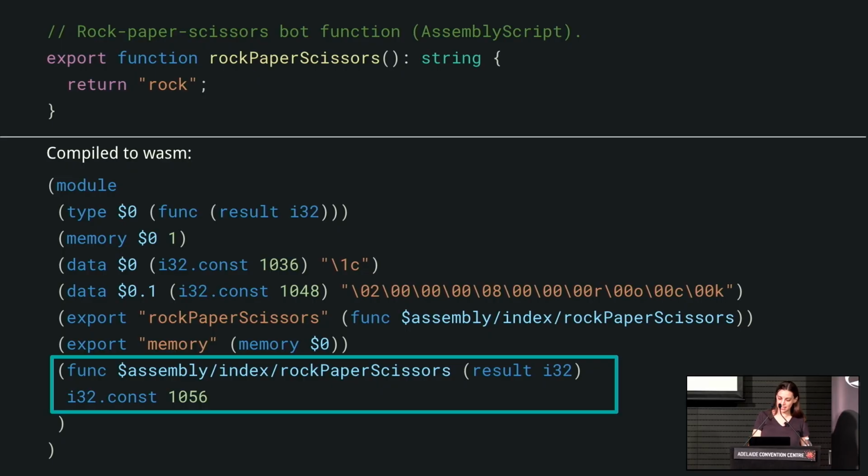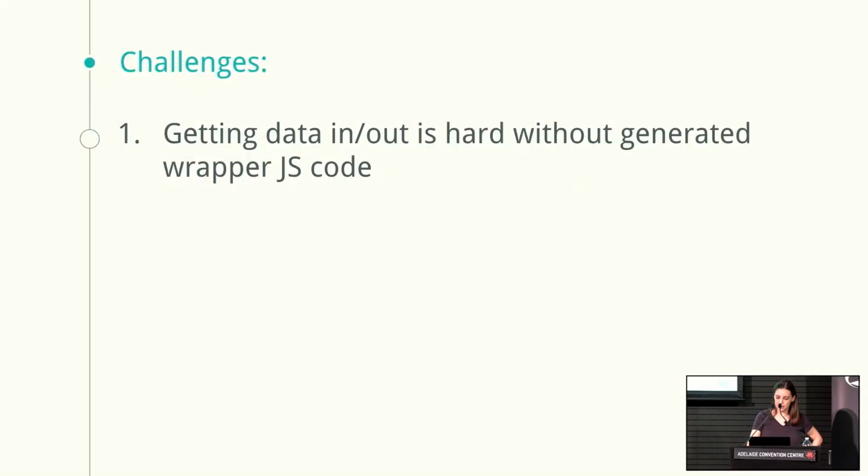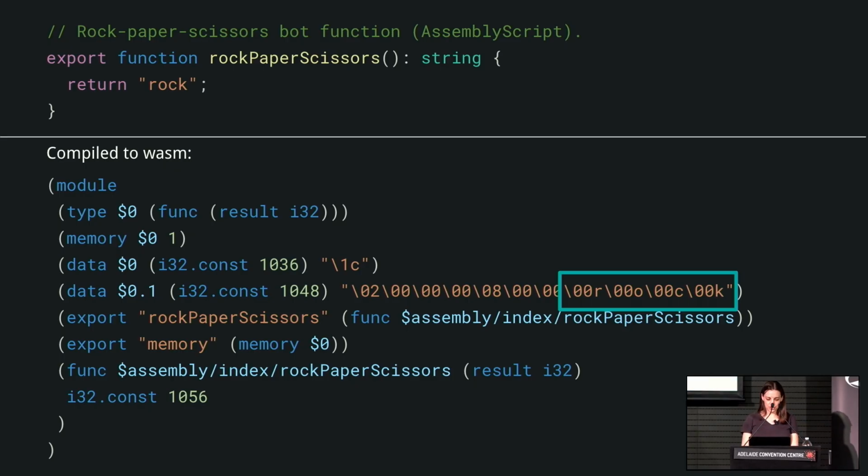What it is actually returning is a pointer to the number of bytes, the length of this string, and then you can actually see the string rock in there in UTF-16 encoding. So it has to store the string in its memory in a particular encoding and then return a pointer to that.